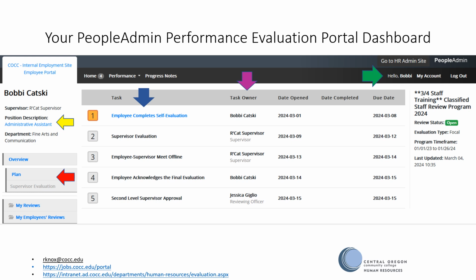You'll notice that Bobby's name is bold, and this is Bobby's evaluation. That yellow arrow just below Bobby's bold name indicates the position description or the job description for Bobby's job. If you click on that blue position description, it will open the position or job description in PeopleAdmin. This lives in the same location in the supervisor dashboard. So supervisors and employees can get to the position description here from the dashboard.